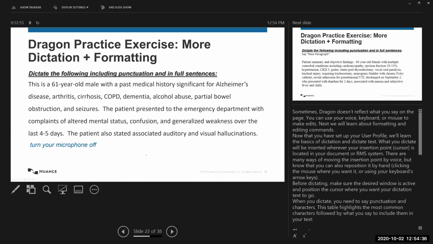So the next thing I want you to dictate after saying new paragraph, and now your cursor should be 2 lines below what you just did, you should be able to read this. And there's some really interesting things. We talked about the numbers here in 61. So if I said 61-year-old man, it should be a 6 and a 1 when we have everything set up in the auto formatting. So you would just say 61-year-old male with a past medical history significant for Alzheimer's, all the way through hallucinations. From there, go ahead and pause this video and go ahead and read that into your Microsoft Word.